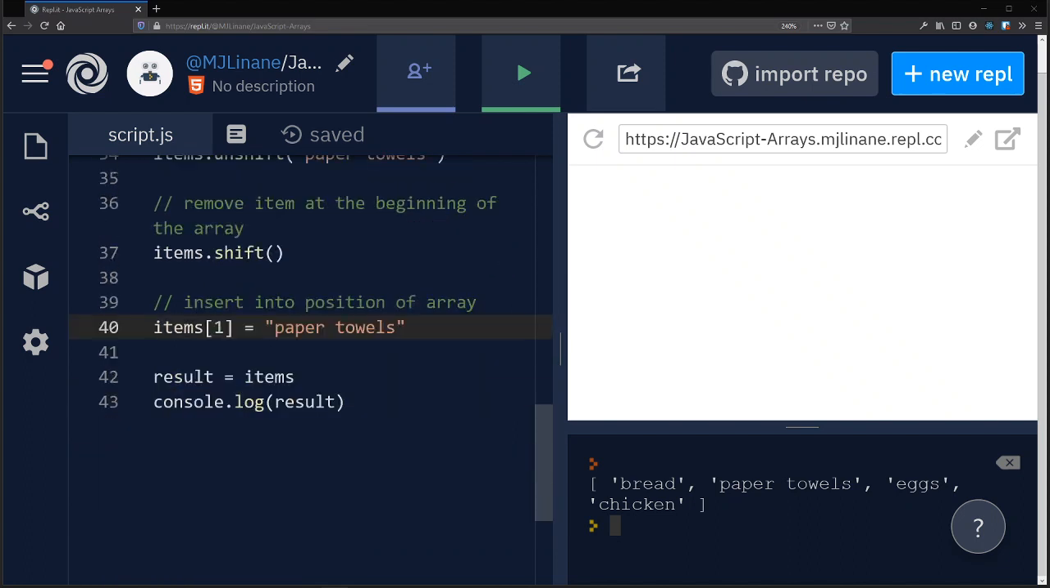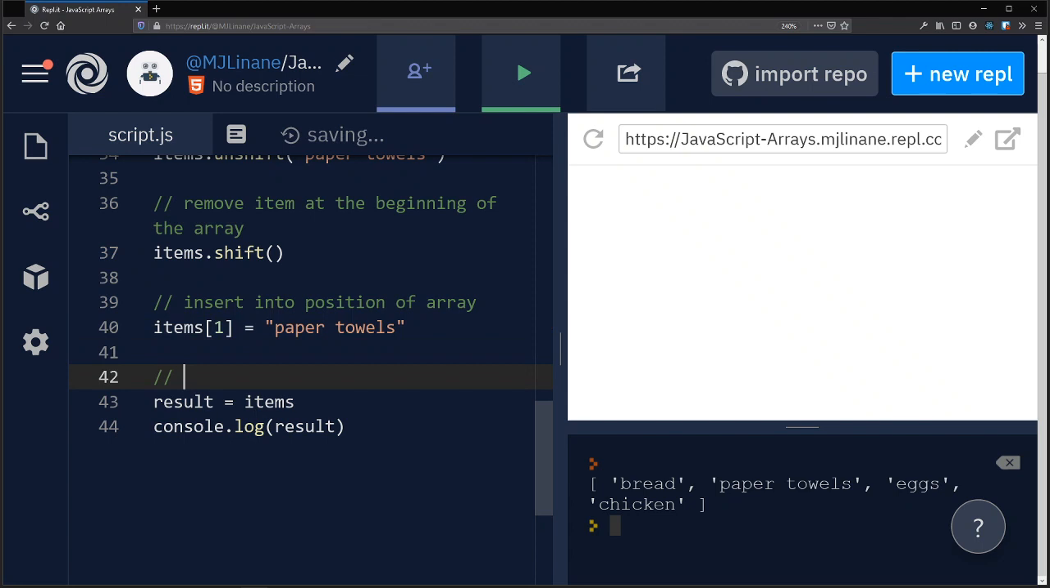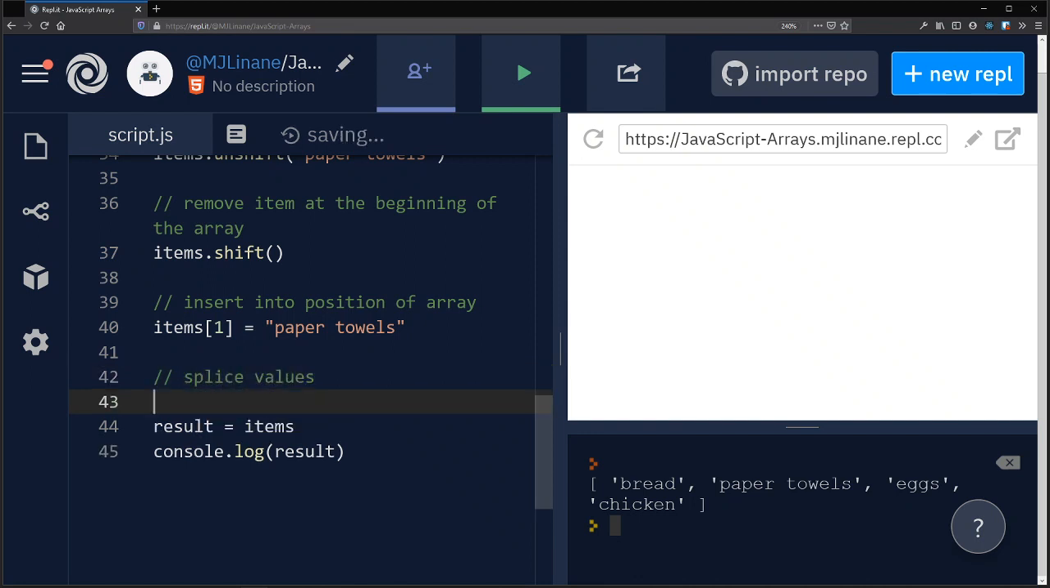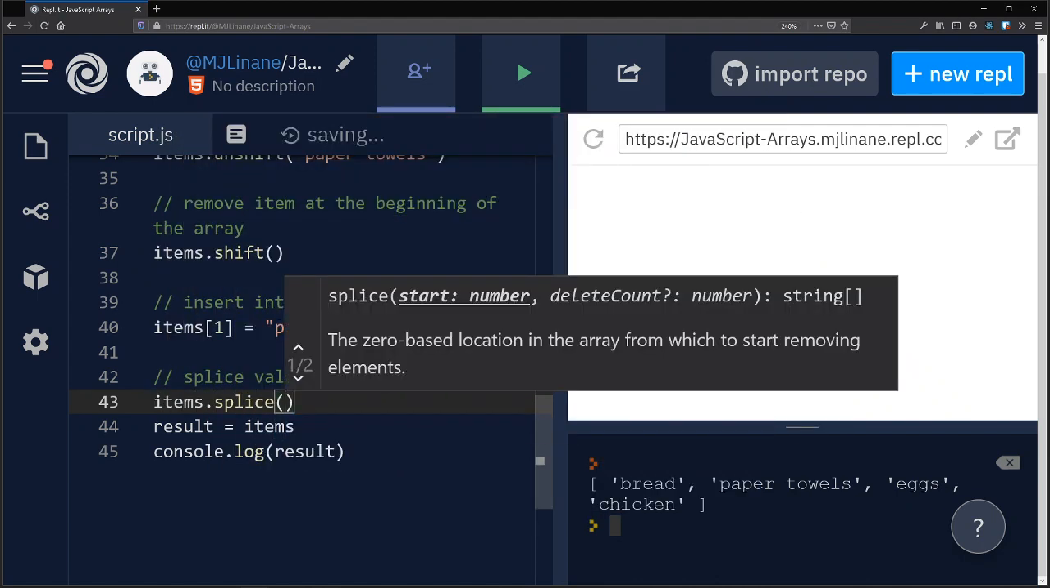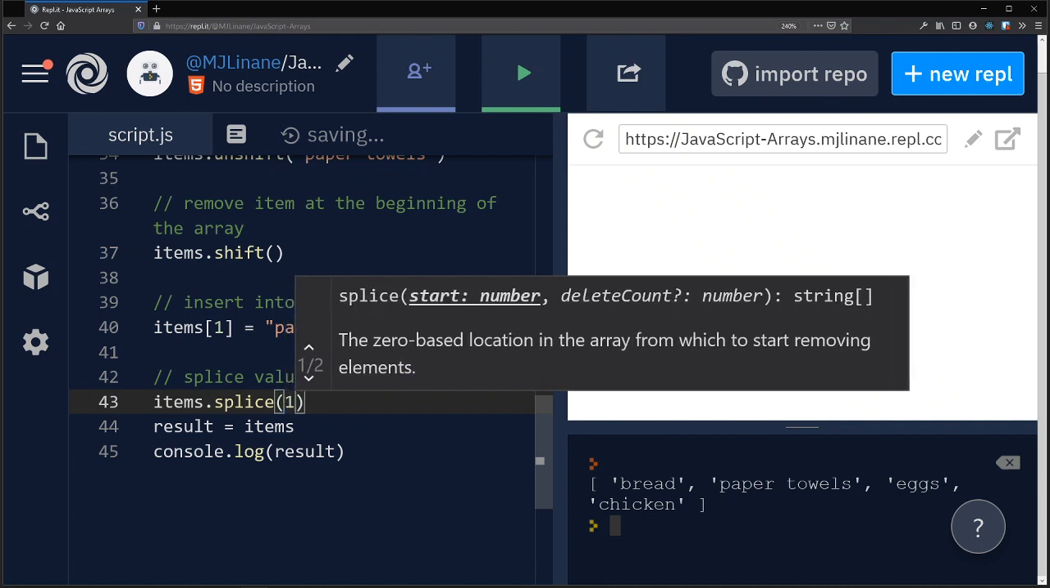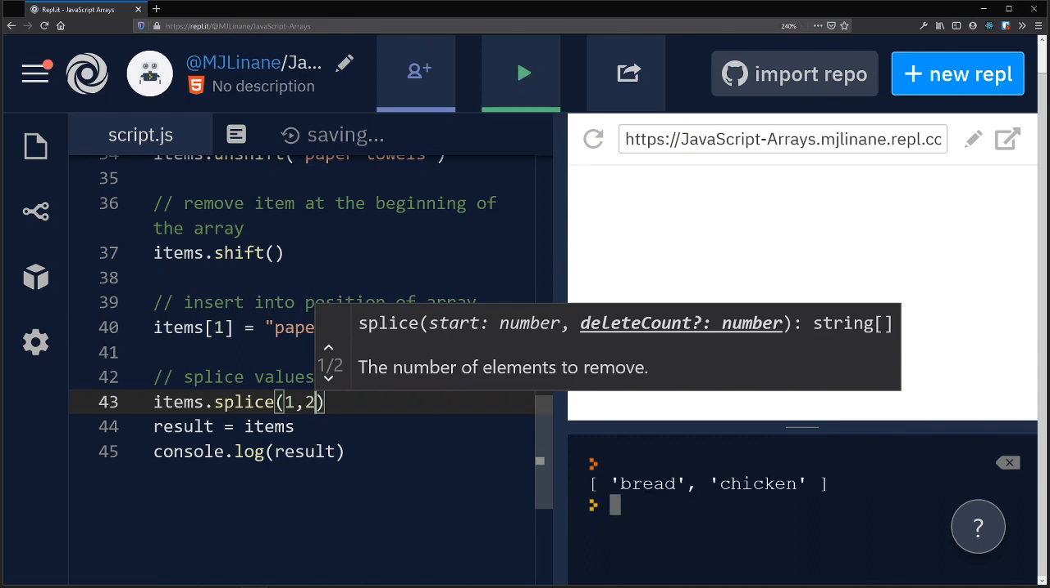Okay, other helpful methods here are, basically, if we wanted to grab a portion of the array, we can do splice. Here we can do items.splice, and we'll do 0. We'll do 1, 2, 2. And if we look, all we're left with is bread and chicken.